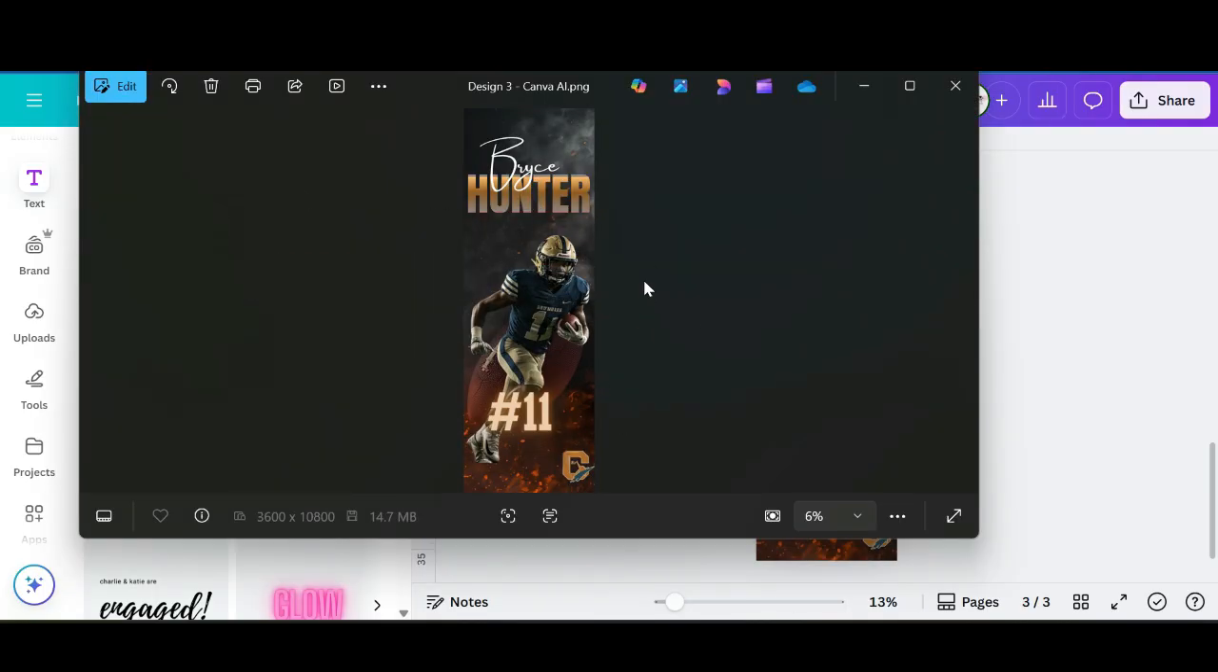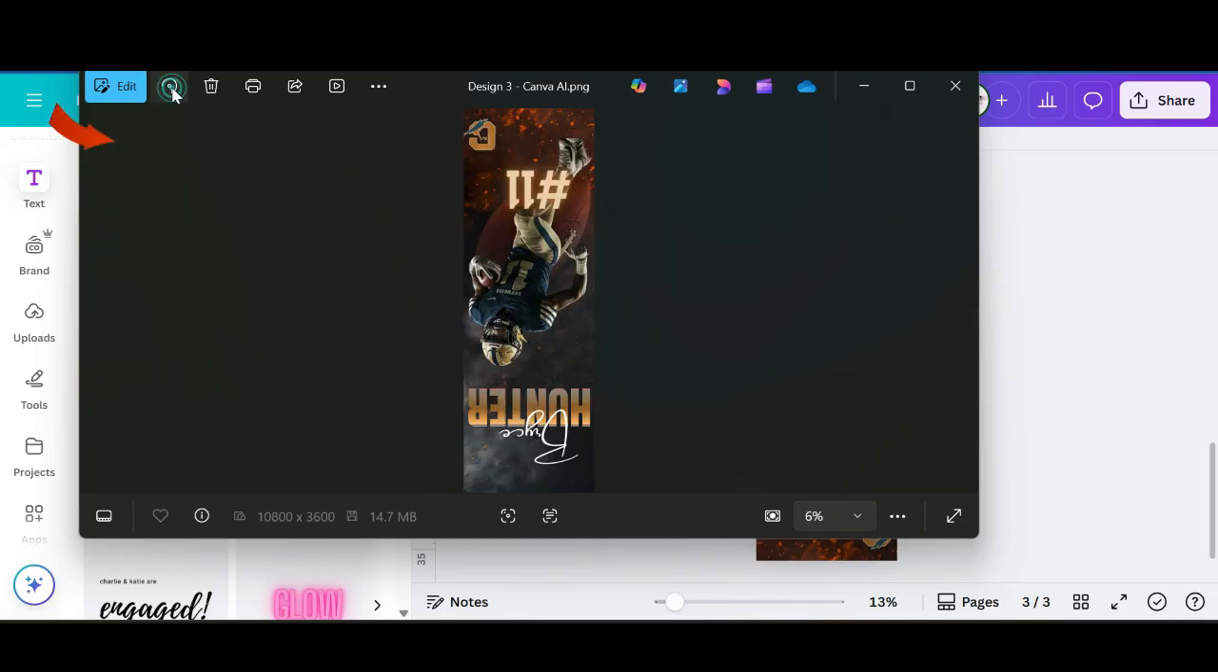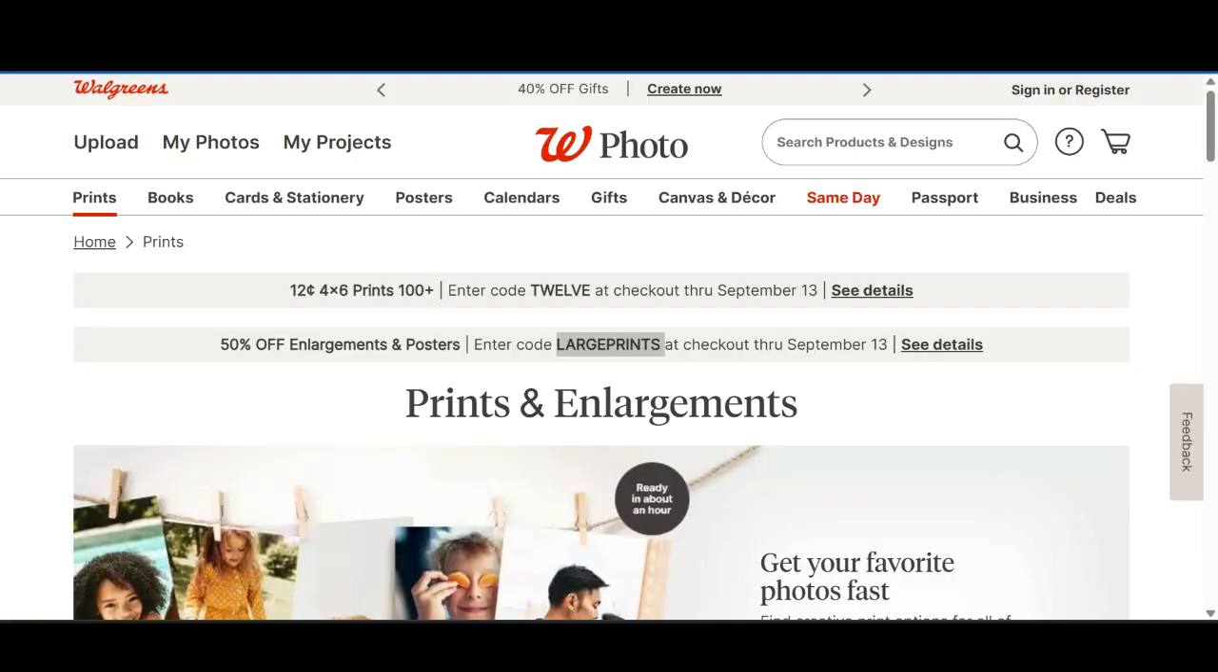Now, in order to print this on Walgreens website, you'll need to make sure that you turn this into a horizontal view instead of the vertical view that you see here. In order to do that, you'll hit this wheel here and turn that around. Okay, now that we have that saved, you're going to go over to Walgreens and you're going to go under photos, and right now they are having a sale, so it's a good time to go ahead and get anything that you want printed if it's for a banner.